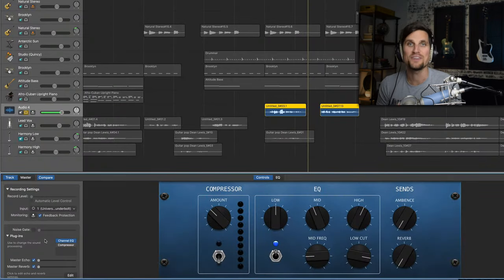Now the difference is very subtle, and that's why EQ can be tricky. But if you'll just follow these 4 steps I've shown you, you'll end up with a clean vocal every time.